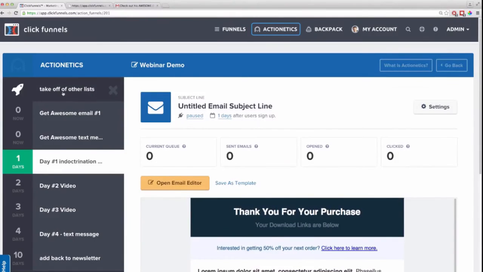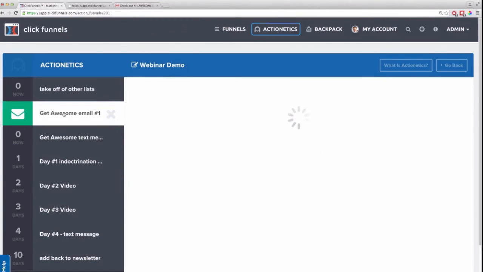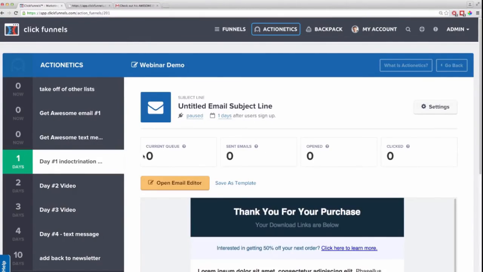What's cool is that you can come back there and see how many people right now are on this step. Okay, so there's 300 people tomorrow getting this email, and this is how many emails have been sent so far and how many have been opened and clicked. So you can kind of see step by step in your sequence how many people are flowing through this at any given time, which is really cool.